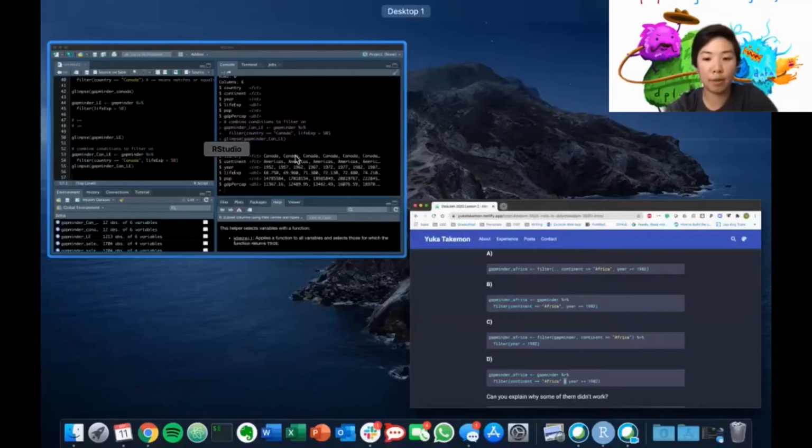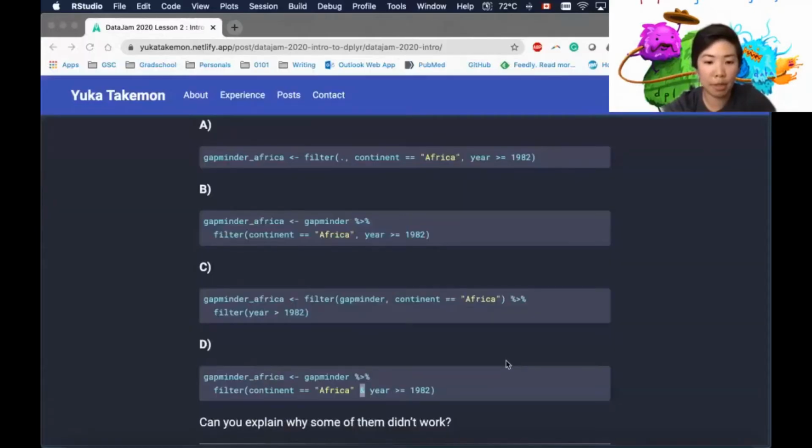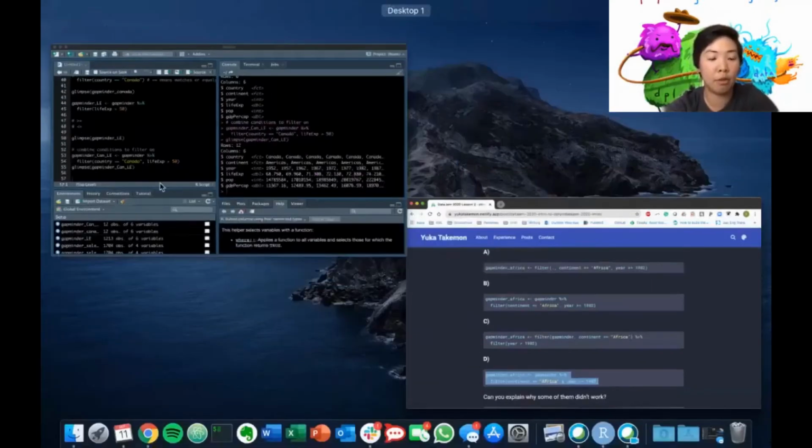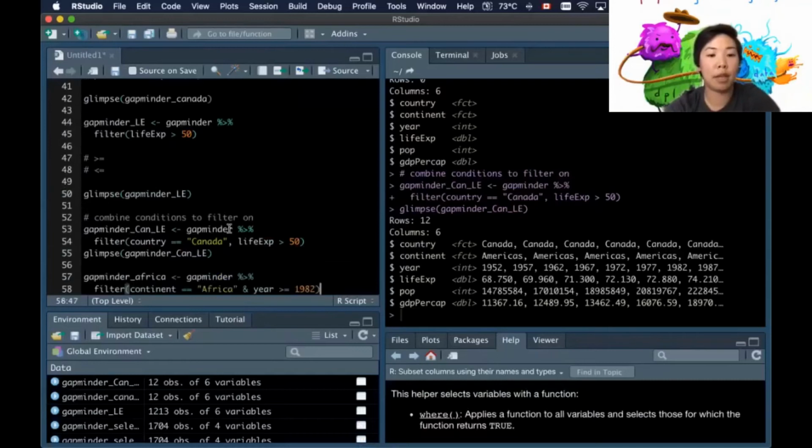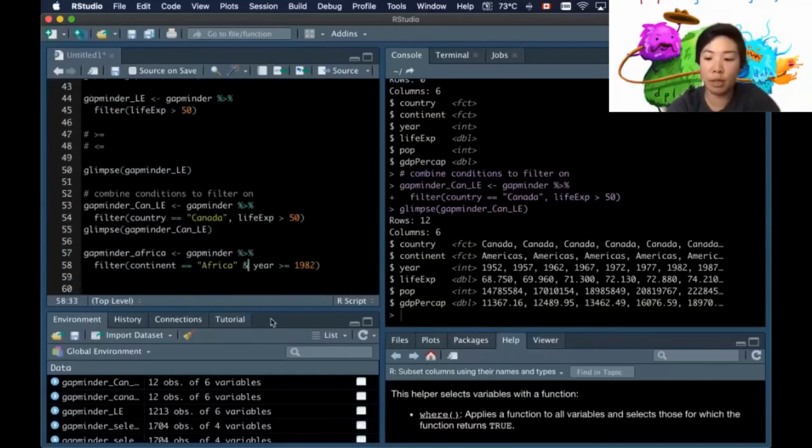Let me just copy and paste this over to my RStudio. And this is the and symbol, and the or symbol is this one here, and that is on my Mac. It's right above the return button, but you need a shift key to get to it. It's like this bar. Hopefully everyone can find that on their keyboard.